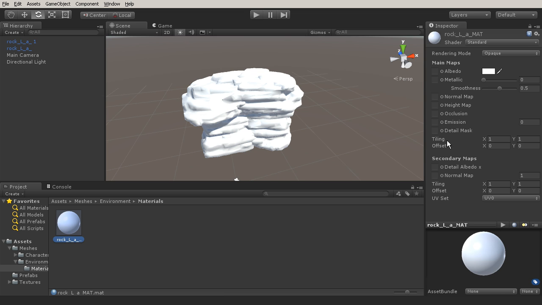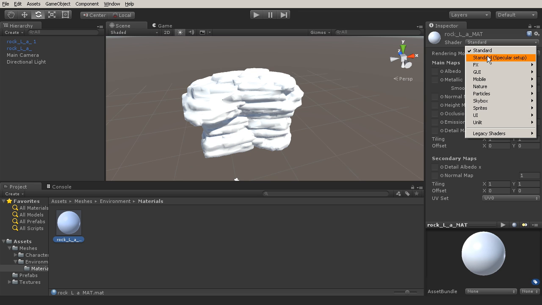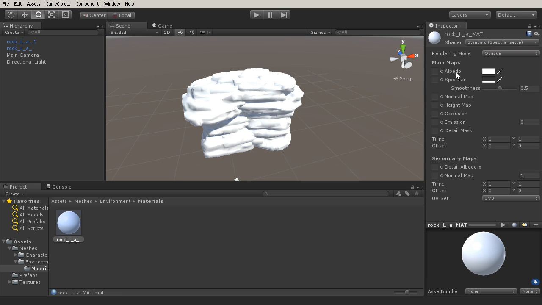Now, whenever you are determining what shader to use, for something like rocks, a metallic map will probably not be used. So instead of using a metallic workflow, which is what standard uses, let's left click on the shader and use a specular setup. Notice how this changes. Instead of metallic, we now have specular. This is going to be used on surfaces that have a dielectric material, kind of like plastics or rock or wood, anything that is non-metallic.